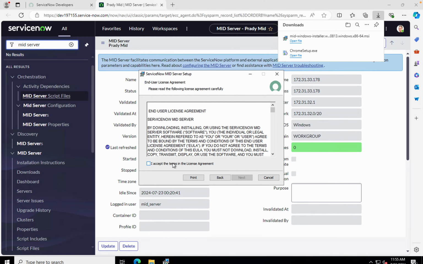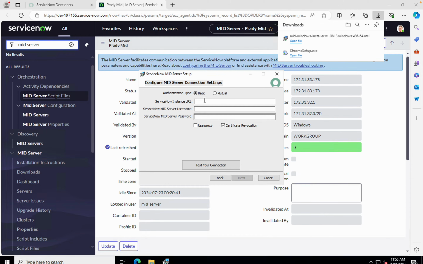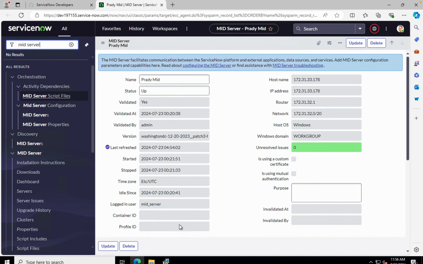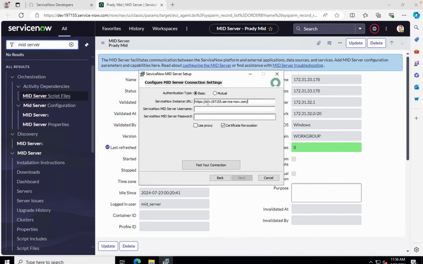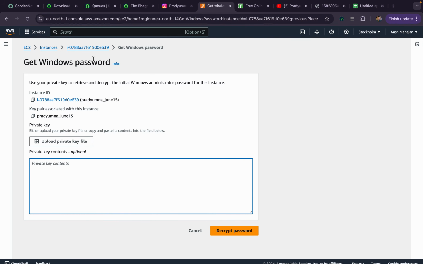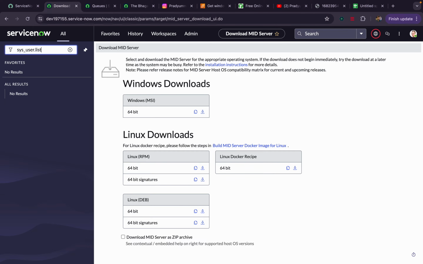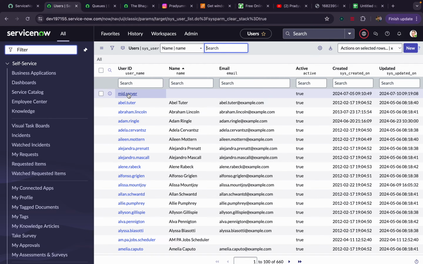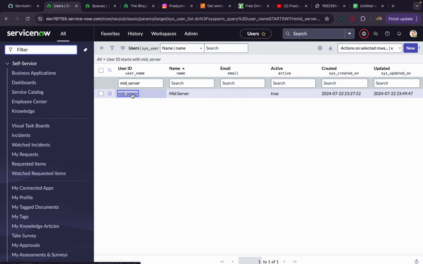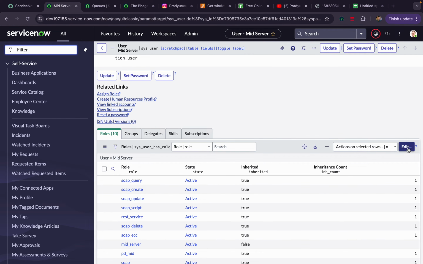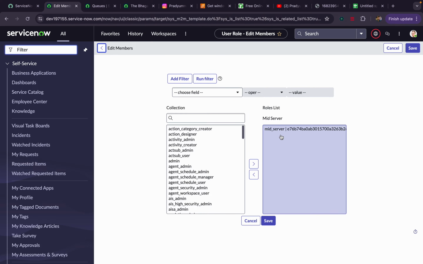I'll click on next. I'll accept this. I'll click on next. Here you have to pass the credential. What credential? Here I'll copy this one and paste it here. Here it is asking for a credential, that is the MID server credential. I have already created one. If I go to the sys_user table, you have to create a user. If I open that mid_server, I think I have created it, yes, this one. You have to create one user here, and that user should have one particular role, that is mid_server. Apart from that, you should not assign any other role.